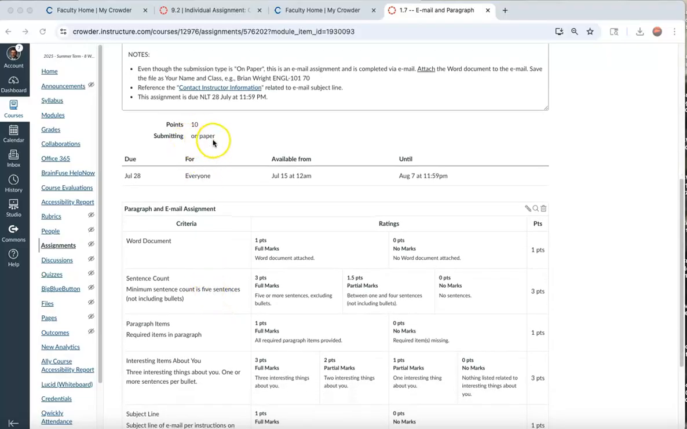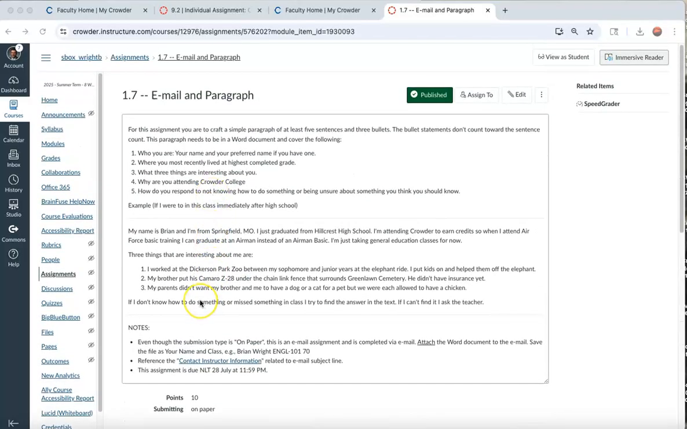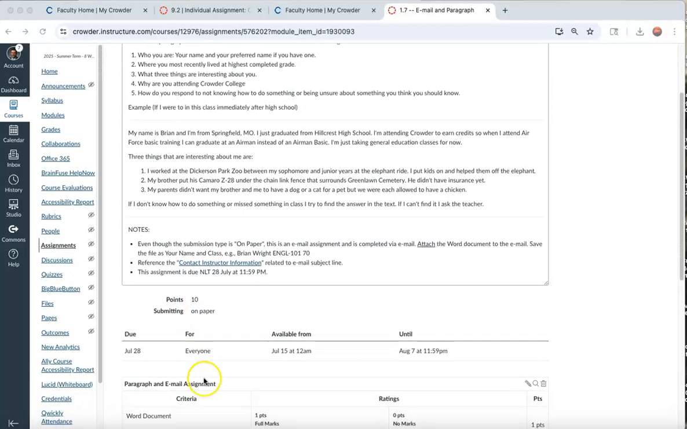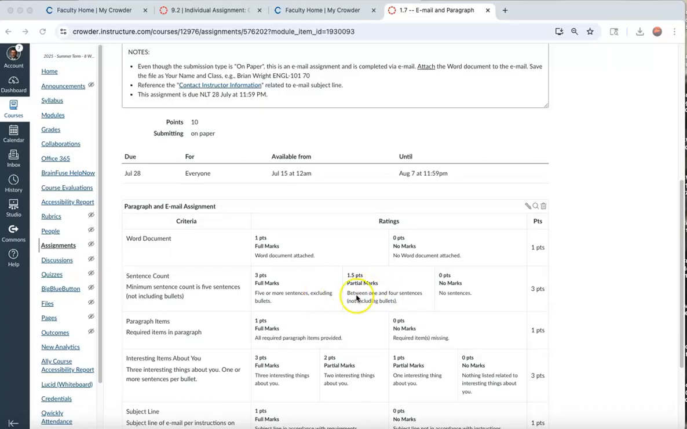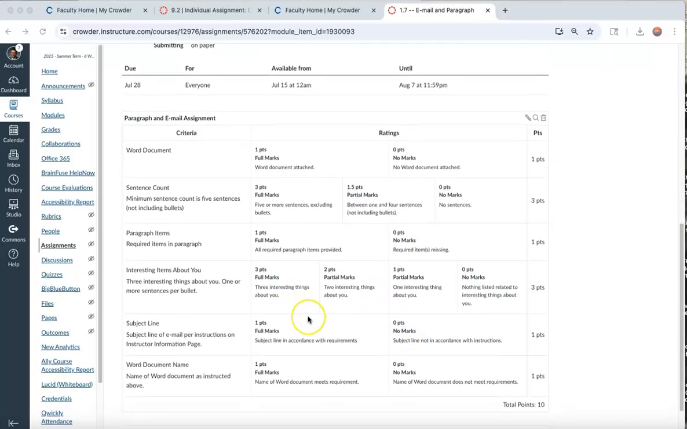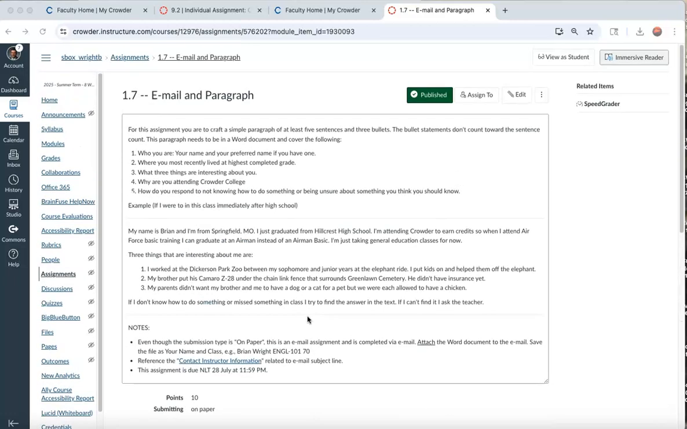It's worth 10 points. It's submitting on paper, and I explained even though it says paper, it's a Word document, so it's not going to be on paper. It's going to be attached to the email, and how they can expect to see the rubric and how they can expect to be graded. And I gave them an example of the paragraph from my point of view. If I wrote this as an incoming freshman right out of high school, this is how it would look. And these are all true statements.